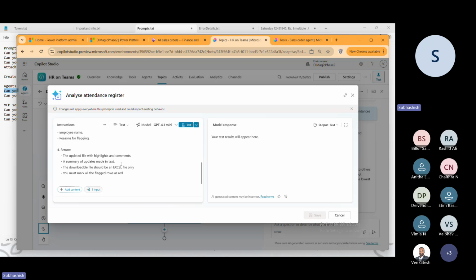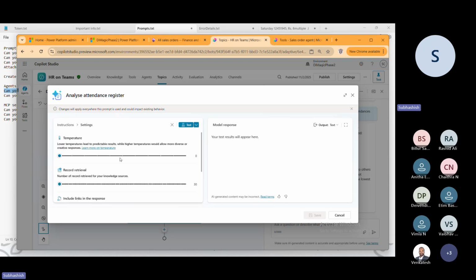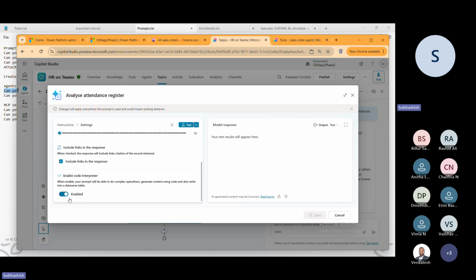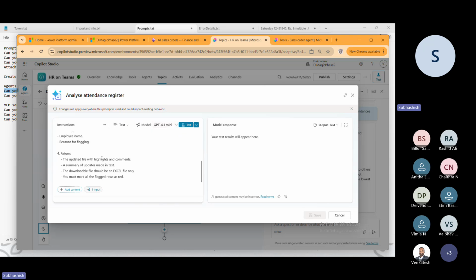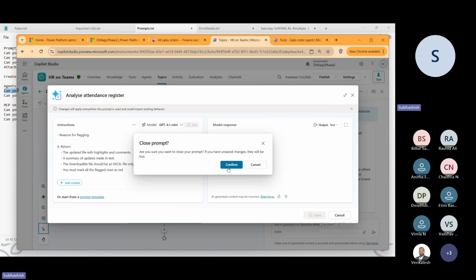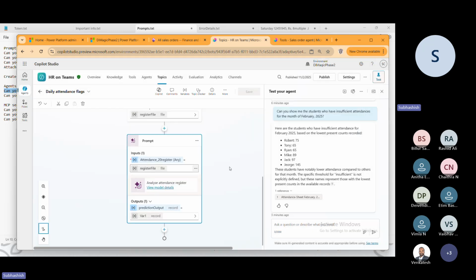Okay, so when I say this, let me remind you of one thing. If you click on these three dots and go to settings, you'd be able to see that the code interpreter is enabled. If you don't do this, it won't be able to perform the instruction that you have given. So I'm just canceling this. Okay, confirming and canceling this.